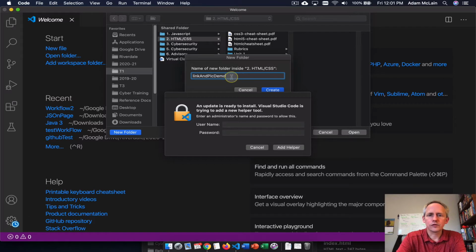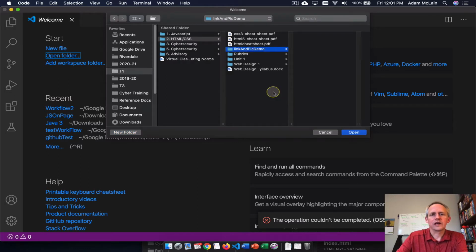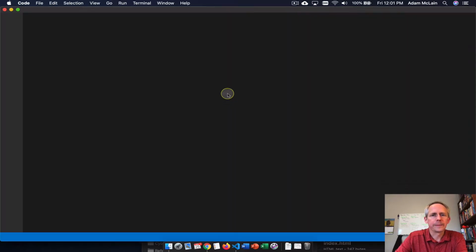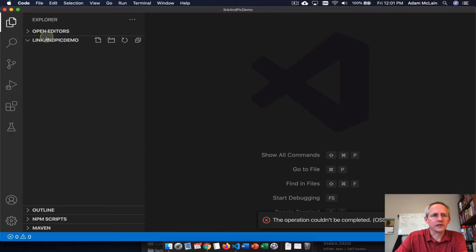No extension for folder names. I'm sorry about that. Don't want to add that on right now. Link and pick demo. I create. I don't have any files in here, but that's okay. I'm going to let Visual Studio Code do all that. I'm going to open this empty folder. And here we are. I don't have any open editors except this welcome page. I can get rid of that. And here's the folder that I have here.